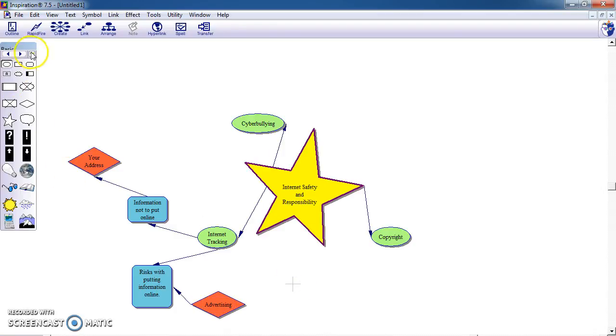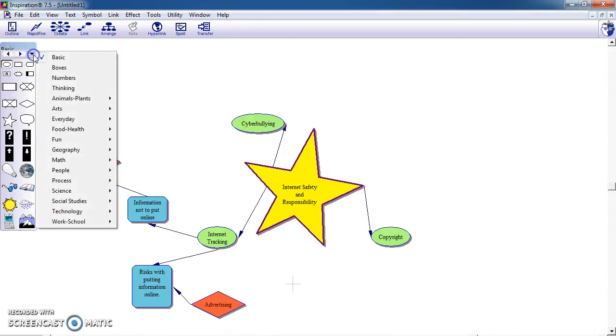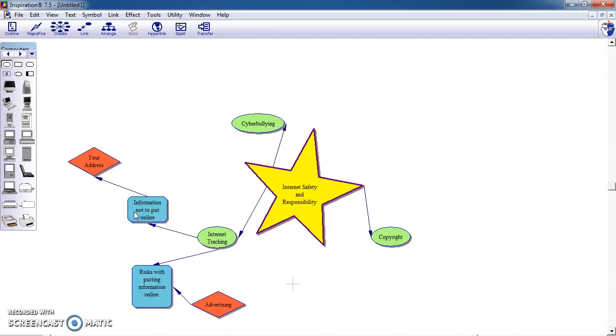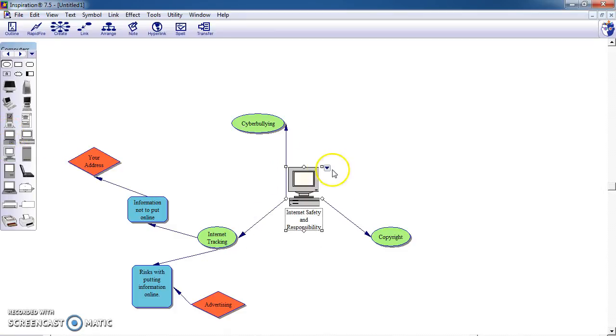The other thing you can do is if you click here, you can see all different kinds of images that you could use based on their category. So maybe we want to look at technology and computers because there might be things related. So maybe instead of a star, we wanted to make this look like a computer because we're talking about being on the computer. And you could make images for any of the things that go on here, or you could just add separate images to decorate your page as well. That's the basics of using Inspiration.